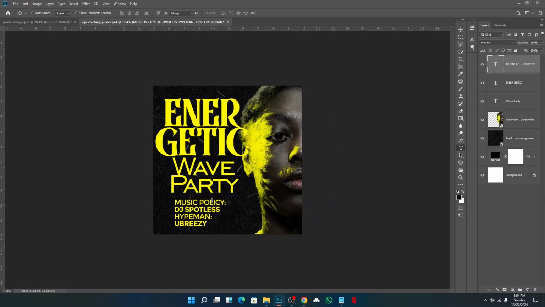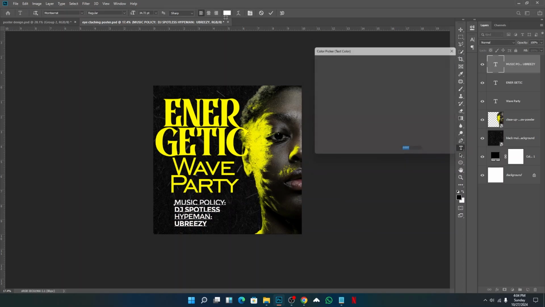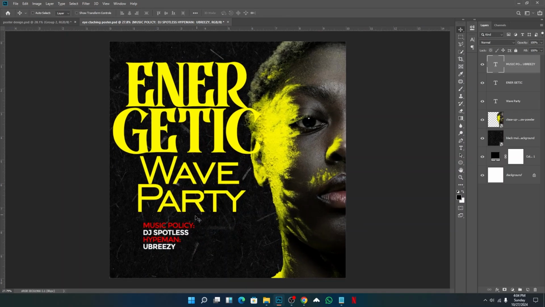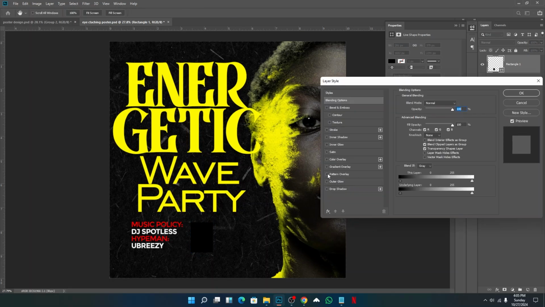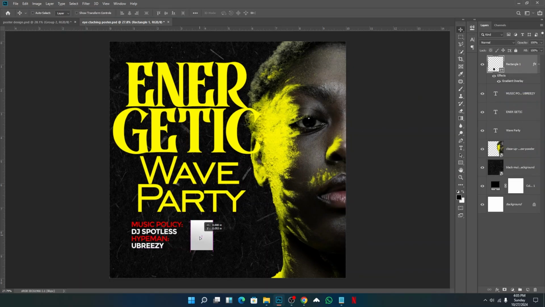Change this to white, then this to red. Press Ctrl T for free transform, press Enter. Drag and drop your rectangle. Double click on it, Gradient Overlay. See the gradient I'm using. You can use any one and tweak it. Don't use the one I used. You can do it like this. Okay, so this is it.